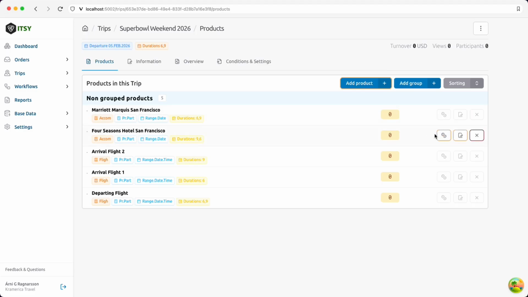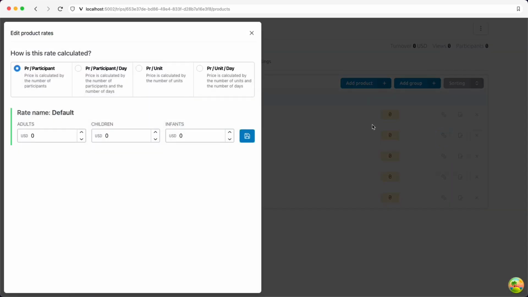But what do we do about pricing of the hotels? Well, if we want to have it so that they're calculated or available on both durations, you can use this new option here in Itsy. It's where you're calculating the price based on the number of participants and the number of days. You can also do it per unit per day if you're pricing it that way, but usually it's done per passenger per day.